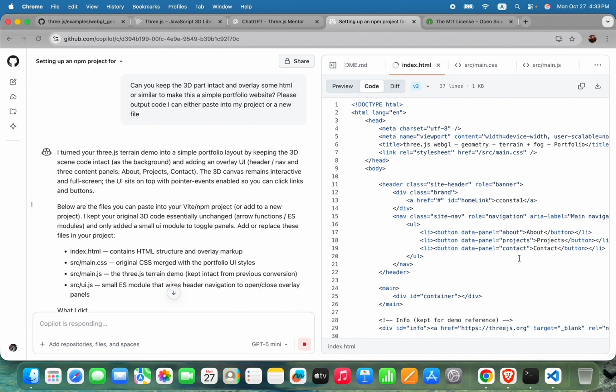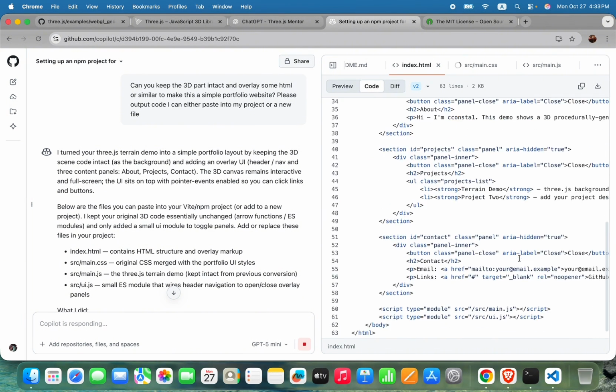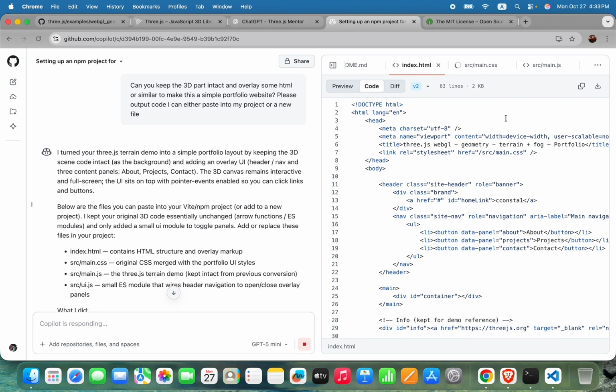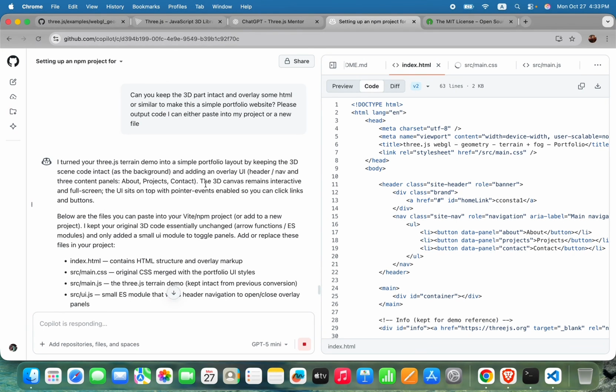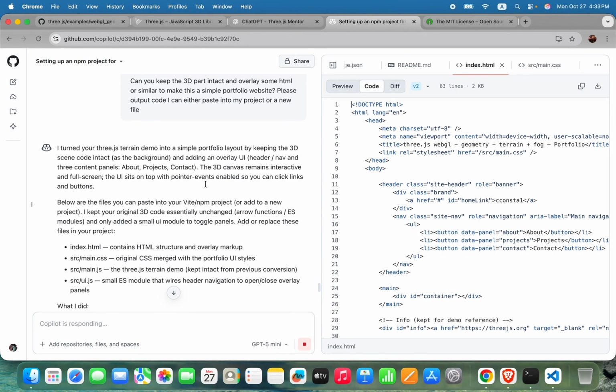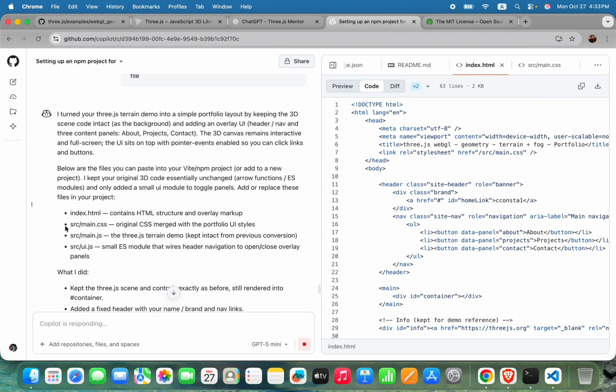So it does give you new code. Okay, it gives you a new CSS. Let's see. Okay, so it says contains HTML. Okay, I turn your Three.js terrain demo into a simple portfolio layout by keeping the 3D scene code intact and adding an overlay UI. Okay, that's cool. Below are the files you can paste into your Vite npm project or add to a new project.